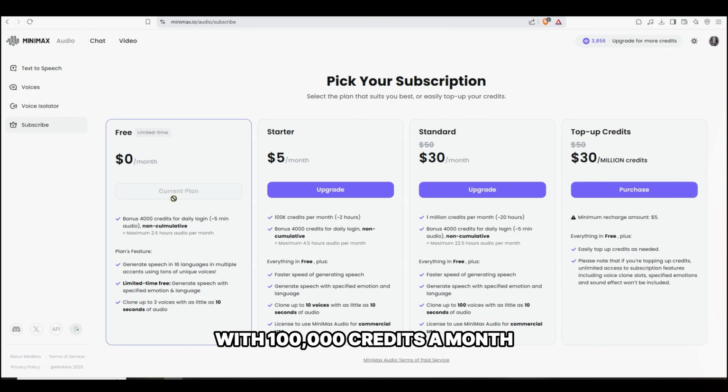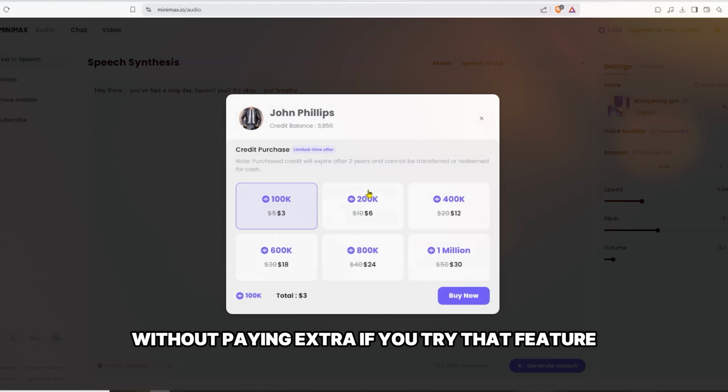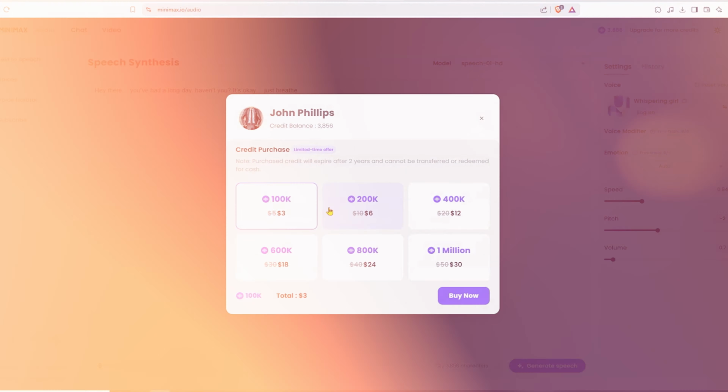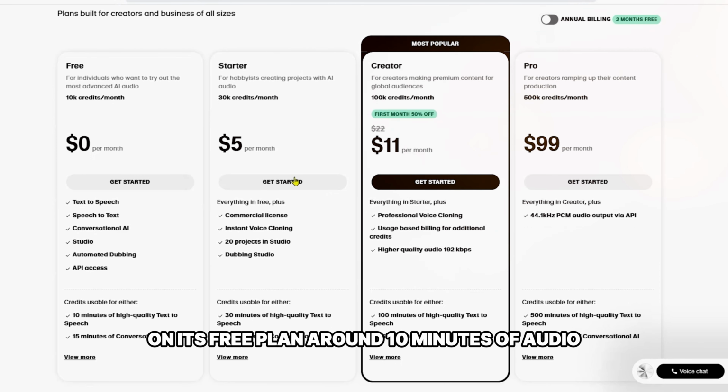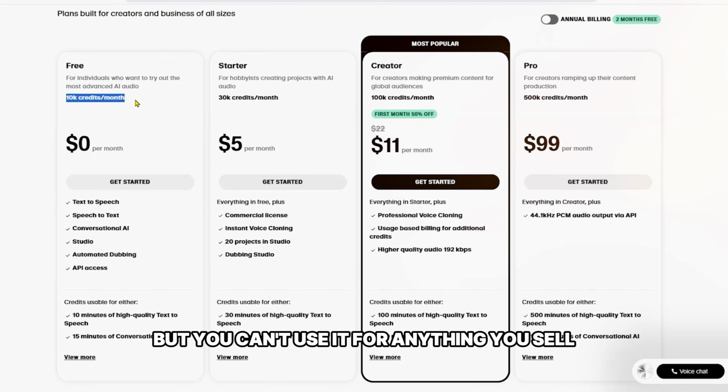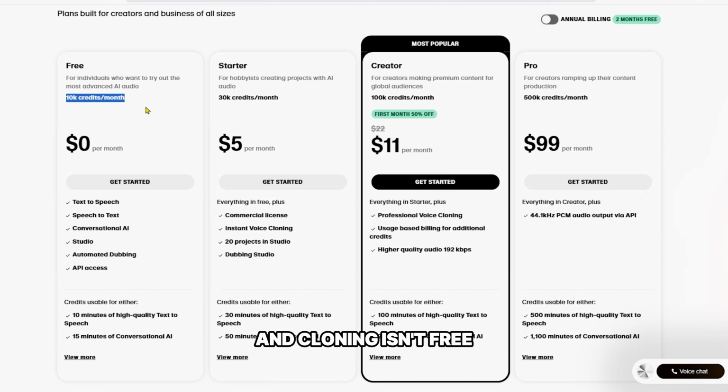Minimax Audio versus ElevenLabs. I use ElevenLabs all the time, and it's been tough to find something that produces similar quality for free. With Minimax, you get 4,000 credits every day for free, which is about 5 minutes of audio, and you can even make up to 3 voice clones without paying extra if you try that feature. ElevenLabs gives you 10,000 characters a month on its free plan, around 10 minutes of audio, but you can't use it for anything you sell, and cloning isn't free.